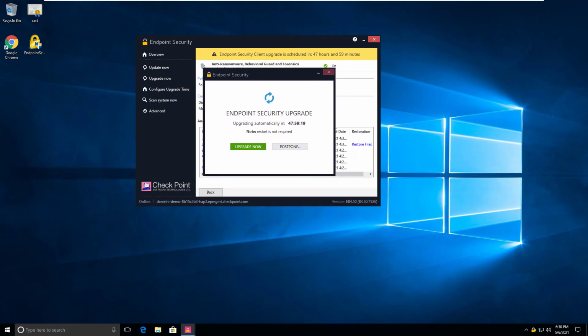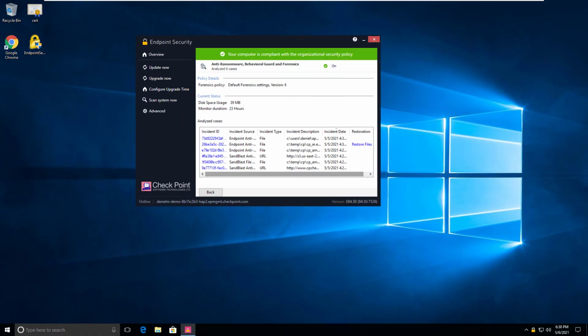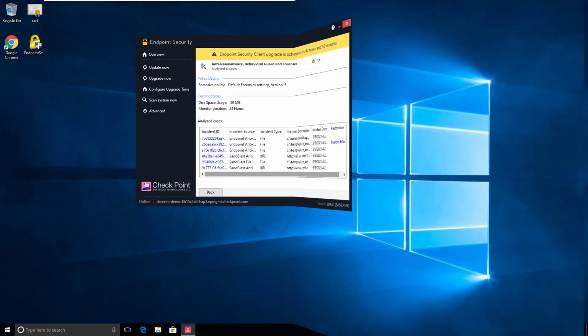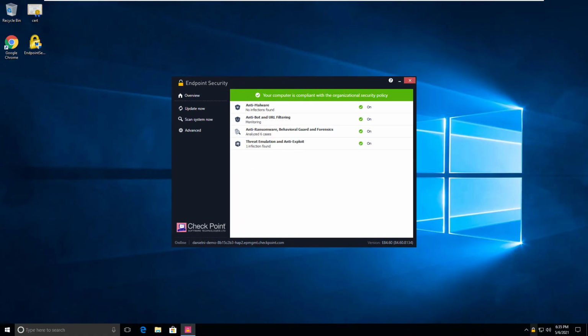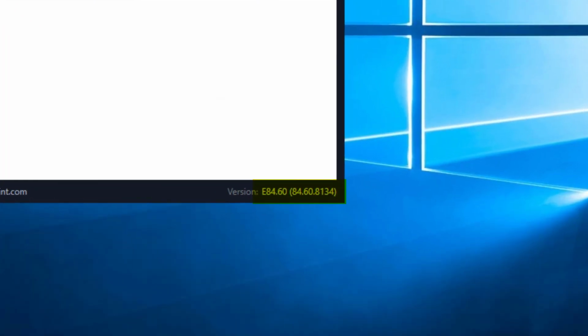Just to show you, I'm currently running 84.50. I'm going to click this. I'll fast forward and then we'll see how the client version will change. And here we go. So again, fast forwarding, and we can see that now I'm running version 84.60.